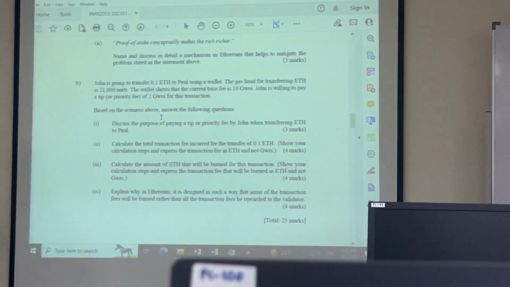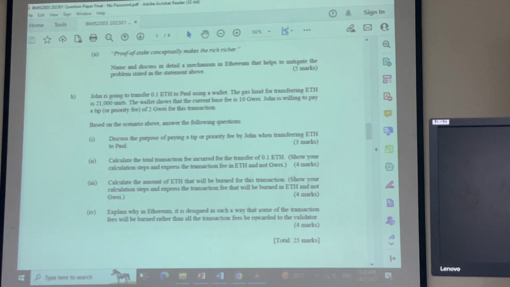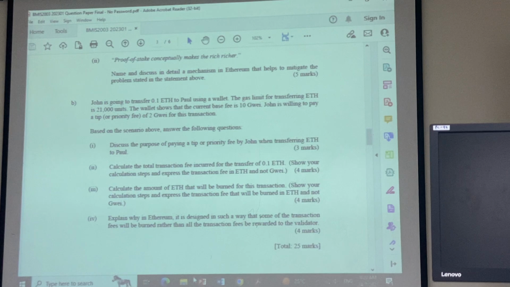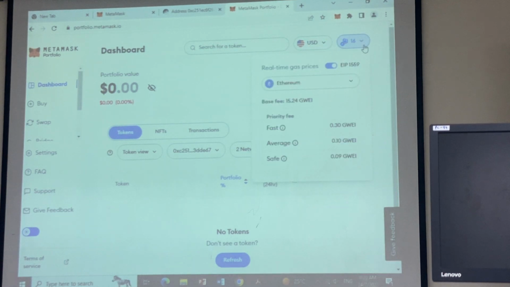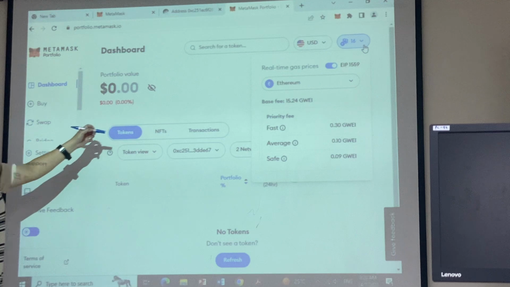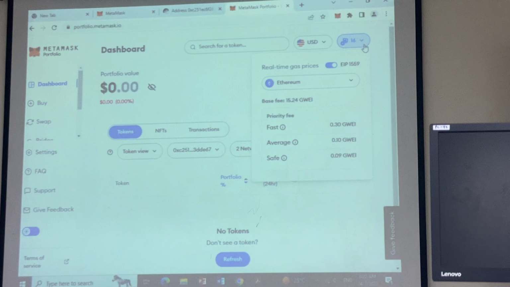Now look at the current priority, because under MetaMask you can't see what the base fee or the priority fee is. But just now I linked it to my portfolio on MetaMask.io, where you can see this. They tell you the current base fee is 15.24 Gwei. So that is the base fee currently in the market.